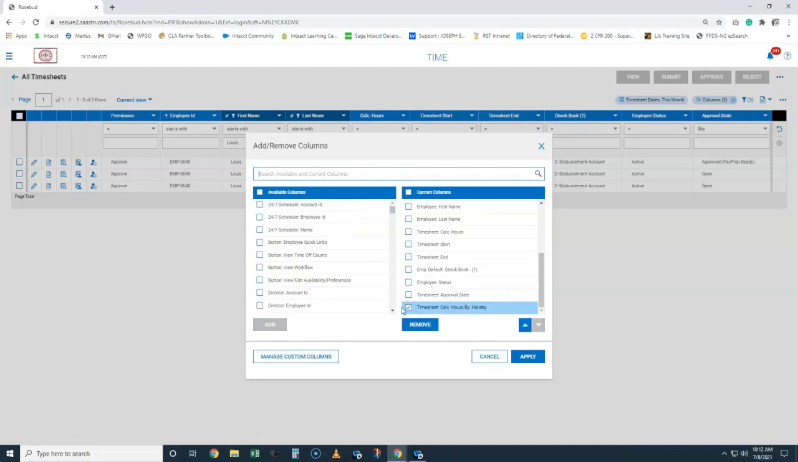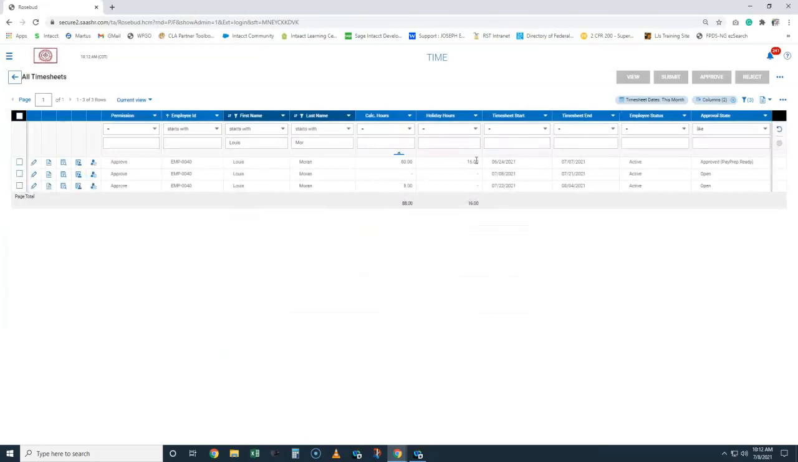If we want it in a different place while it's checkboxed, we can use the arrows to change its location. And once we've found where we want it, we're good to move here. If we want to remove an item, such as checkbook, we can checkbox that, click remove, and it leaves the current column list. And so now when I apply, the holiday hours has been added next to calculated hours where I left it, and the checkbook has been removed.